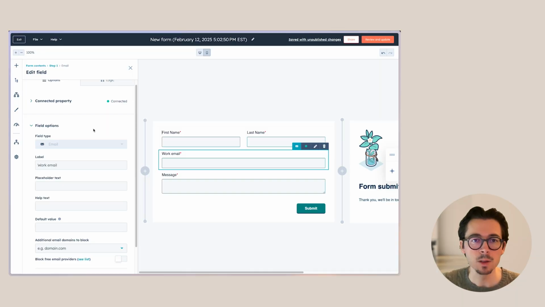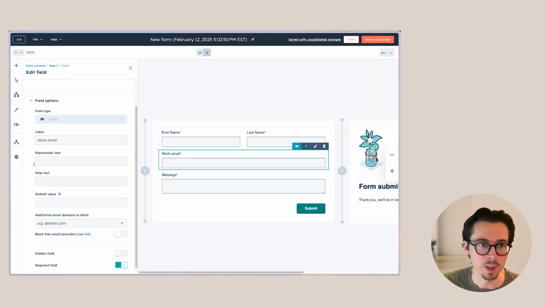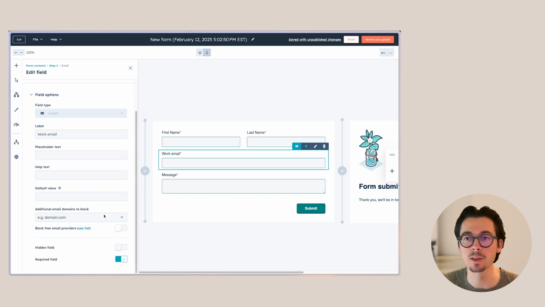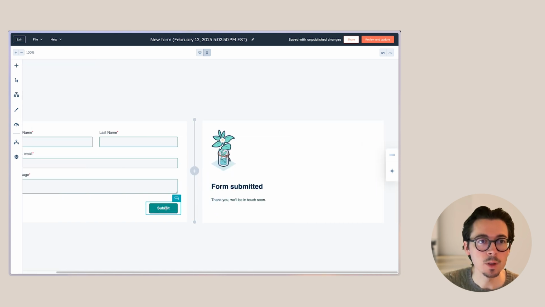As you can see here, there's a bunch of options. I'm not going to go into too much detail here. So you can have a placeholder text. You can also block email, like free email providers. So if you don't want anyone to be using a Gmail account, a Hotmail account, an Outlook account, you can just block that right here. Or you can also block domains by just typing them in here and choose certain domains that are not allowed to submit this form.